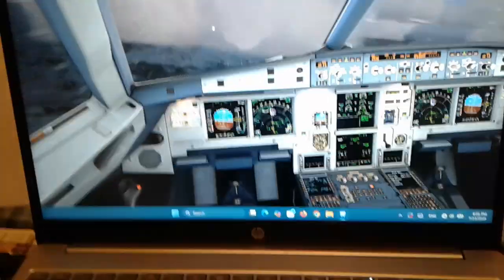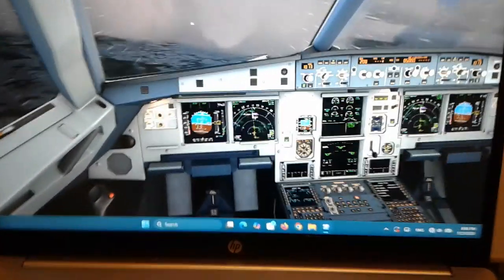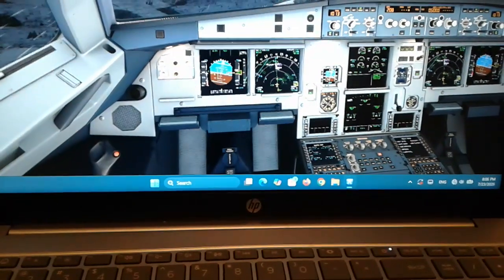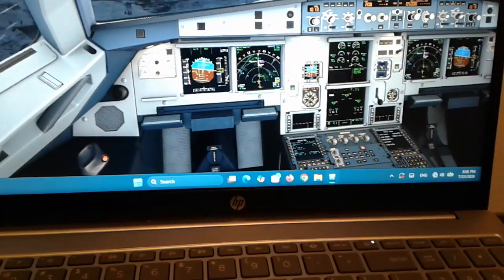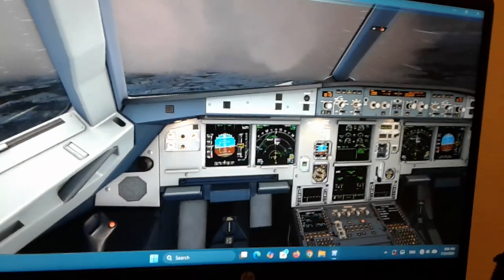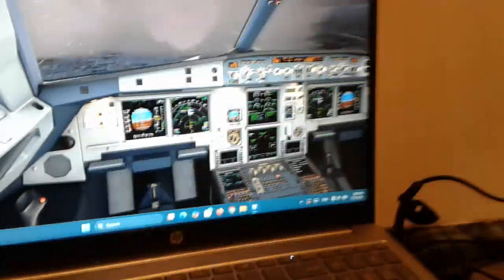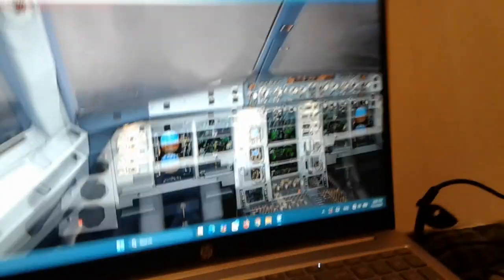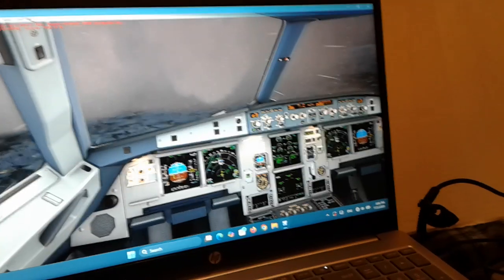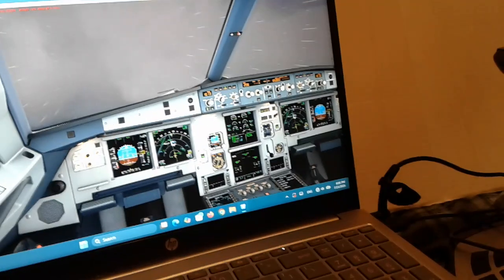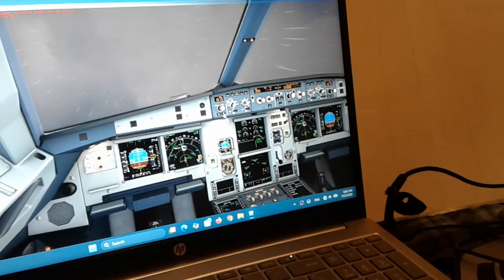We use also the rudder for steering, for directional steering. Use a little bit more thrust. The airspeed is decreasing again. Keep descending, following the ILS localizer.